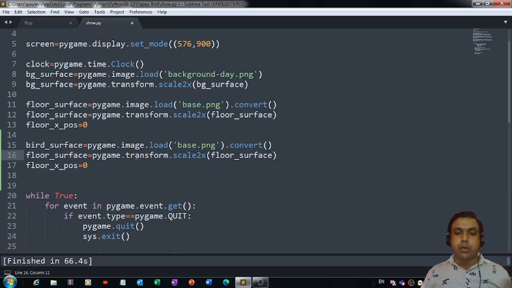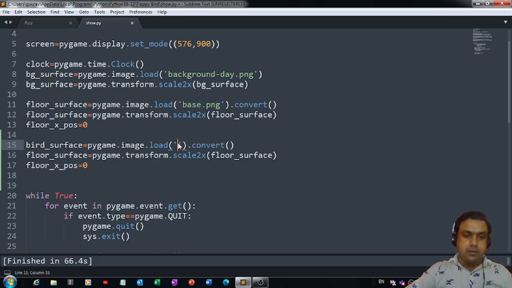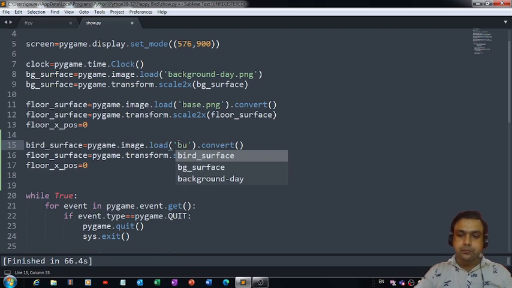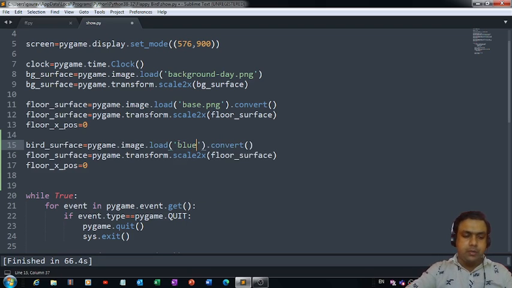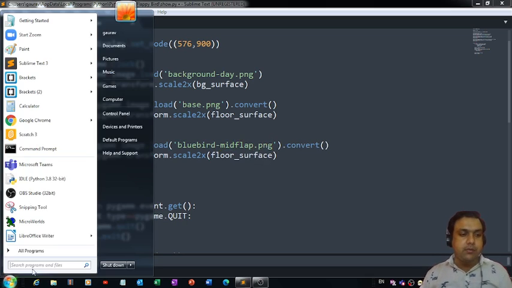Okay, what is the name with which I've saved the bird image? I think it is with the name Bluebird, bluebird dash mid flap dot png. Let me just check it once.